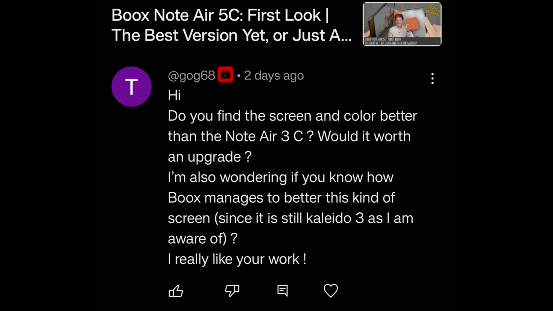This one is also regarding Note Air 5C. Hi, do you find the screen and the color better than the Note Air 3C? Would it be worth an upgrade? I'm also wondering if you know how Boox manages to better this kind of screen, since it's still Kaleido 3, as I am aware of. I really like your work.